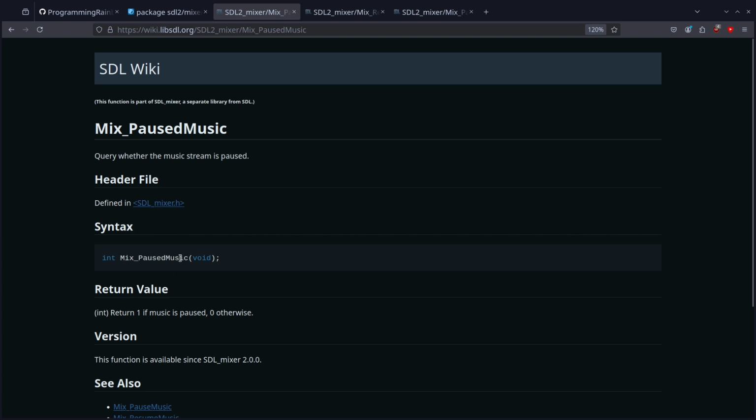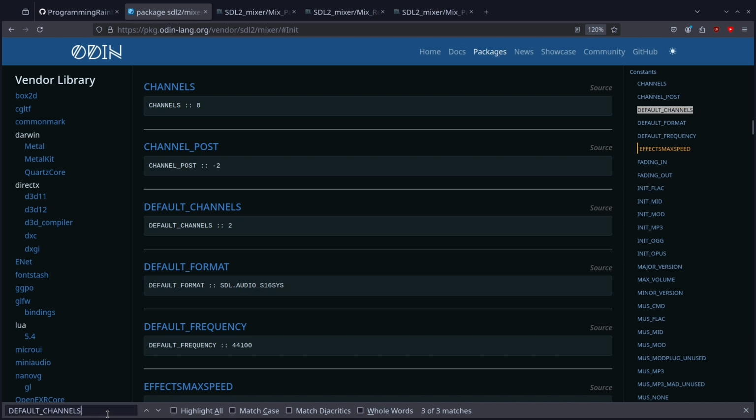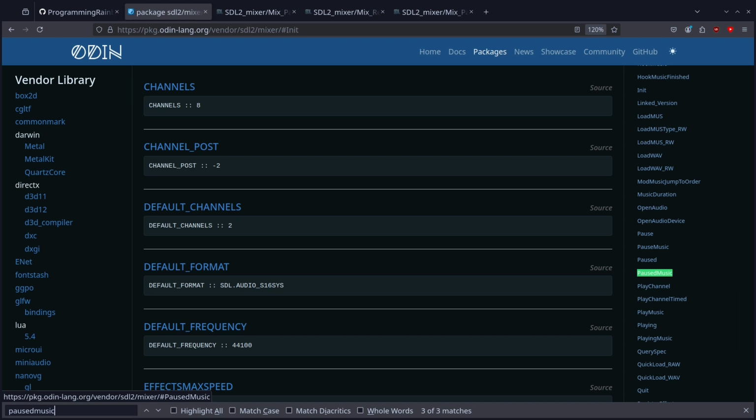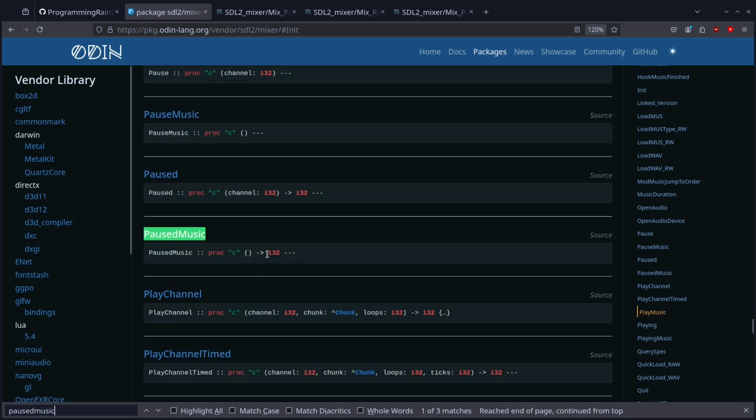Okay, so I can check this one, and I'm not sure if it's returning a bool in Odin. Let's check if it's a bool. Paused music. It's returning an I32. Okay, so we have to check the number manually.